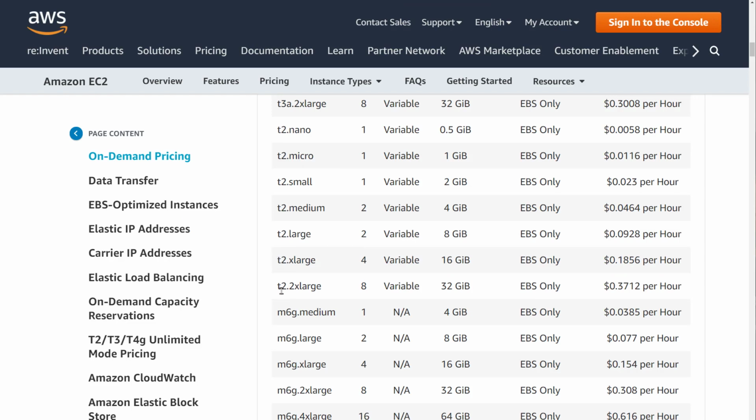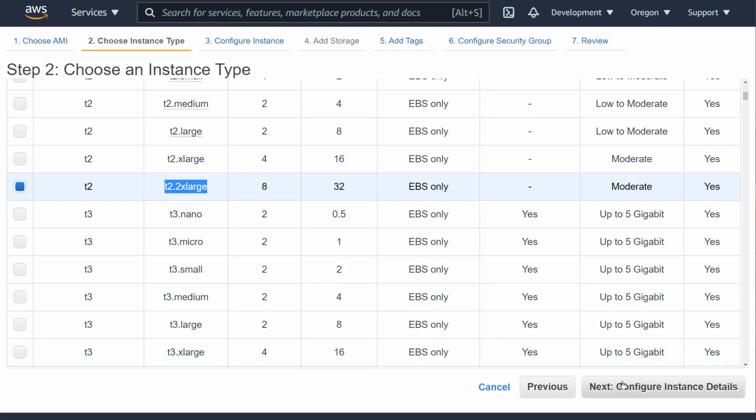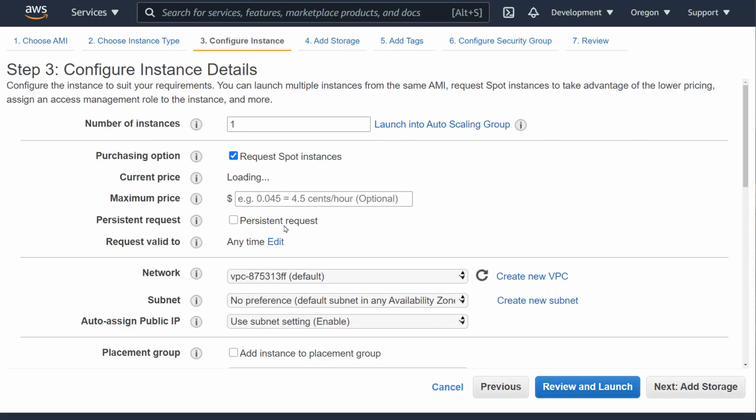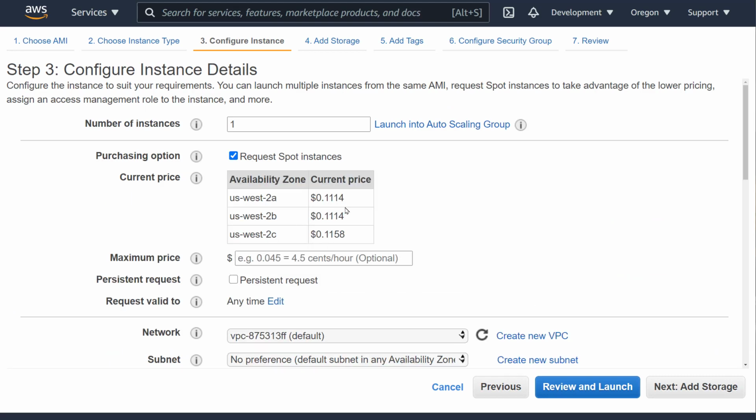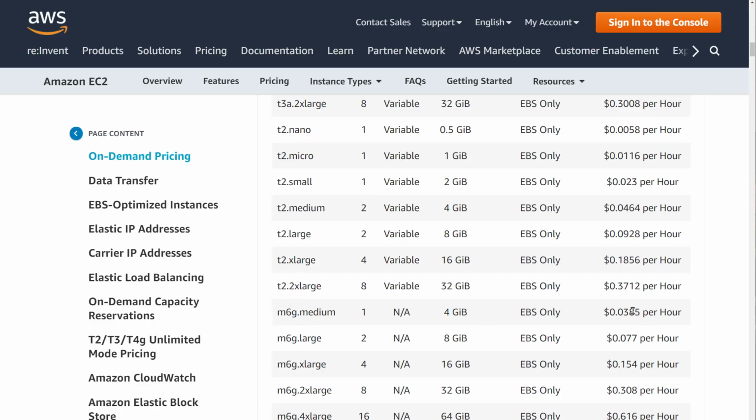At the moment, we see that a T2.2X Large is roughly 37 cents, and a spot instance is about 11 cents per hour.